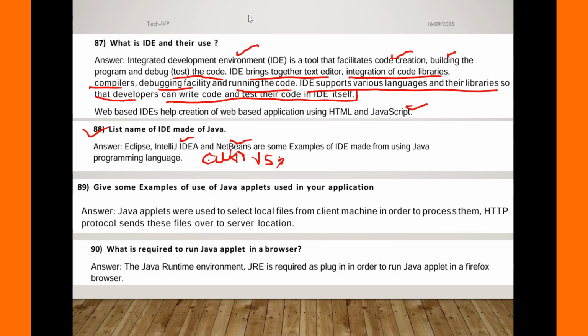Let me check. Okay, VS Code. These are some examples of IDEs, not only Java IDEs, simply IDEs where you can write code. It's an editor. Next: give some example of use of Java applet in your application. Java applets were used to select local files from the client machine. In order to process them, the HTTP protocol sends these files over to the server location.